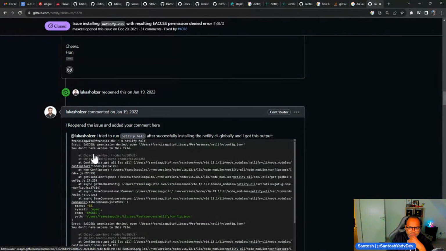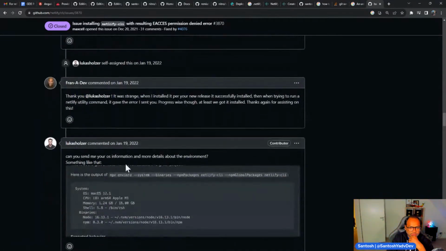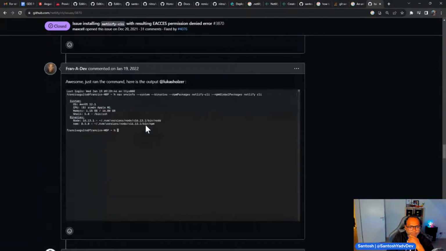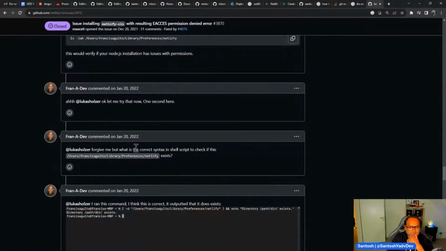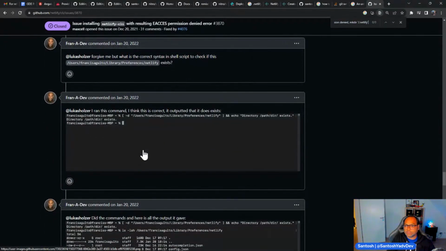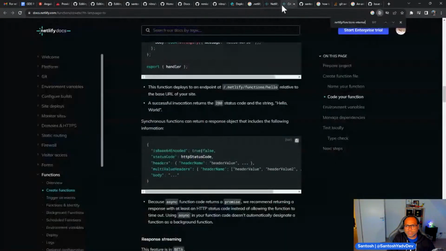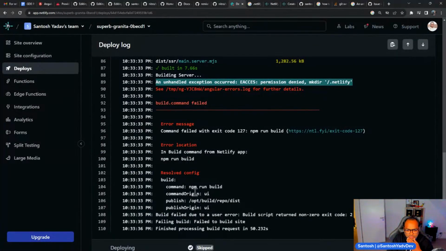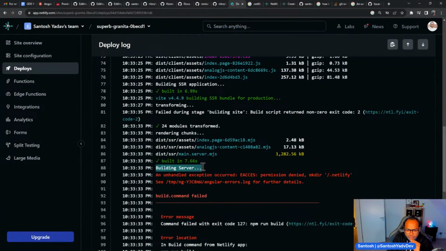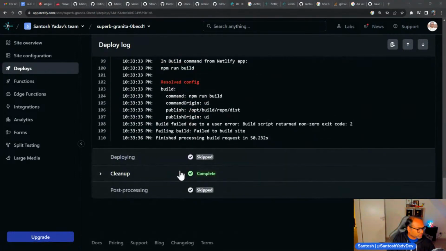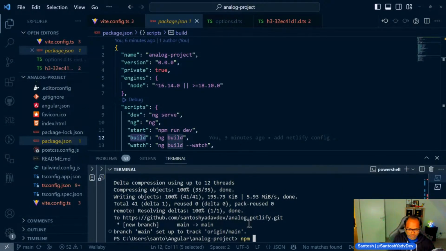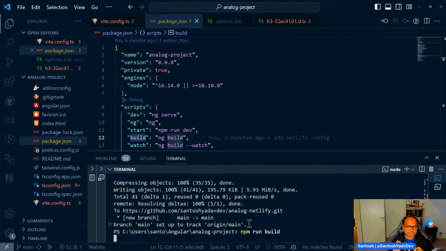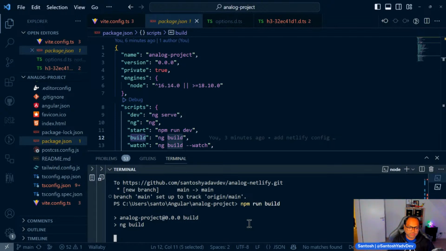I tried to run netlify help after successfully installing netlify CLI globally, and it was strange when installed. What does this file do? Okay, so it's trying to create this file and then it throws an exception. At what point? So building server, at this point. So let's run this on my local and see if it does the same. npm run build. Yeah, because after changing this configuration, I never ran the build again. So let's see.